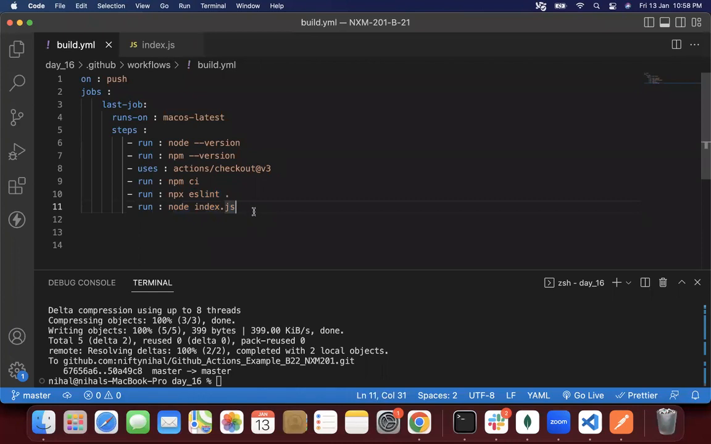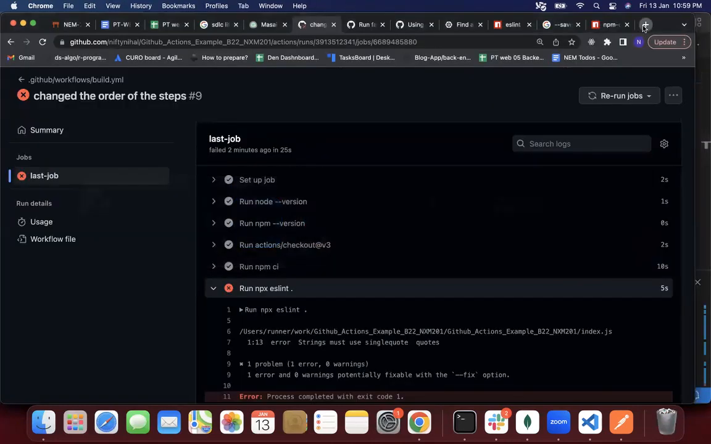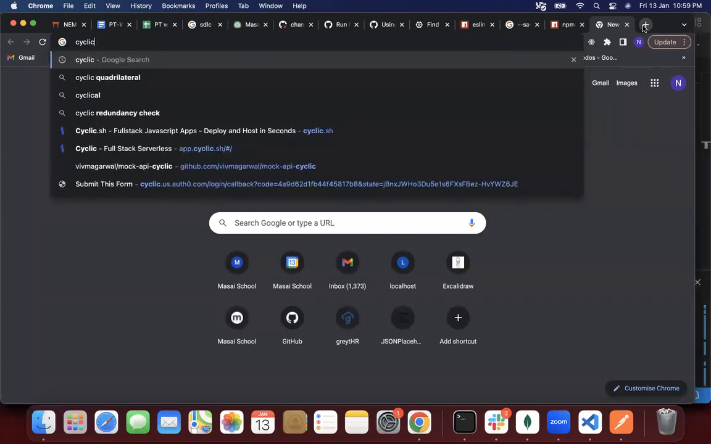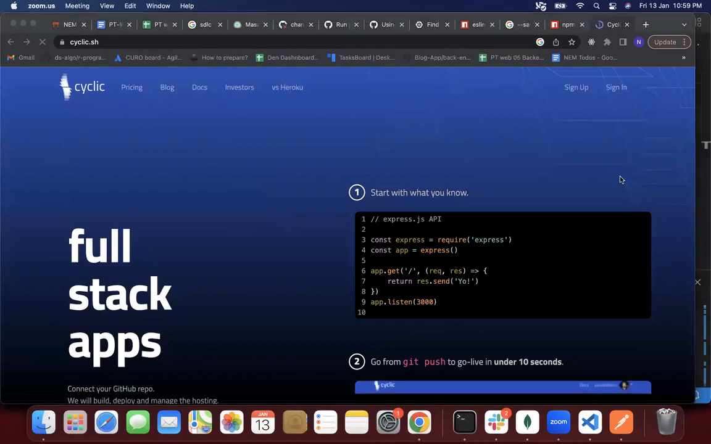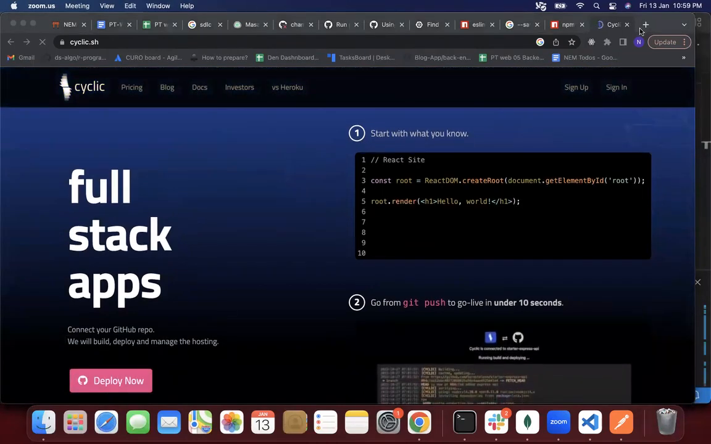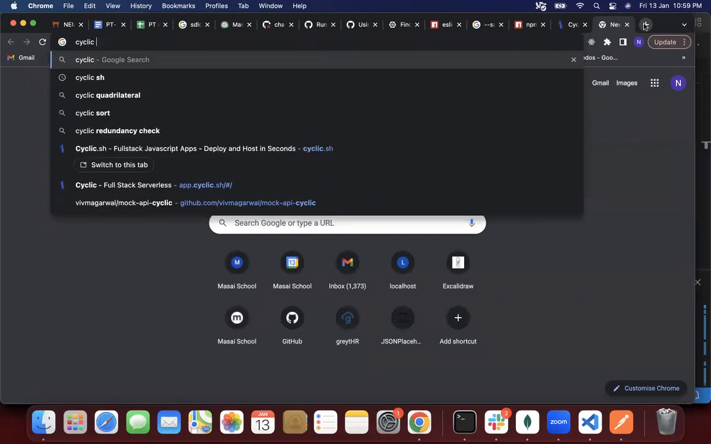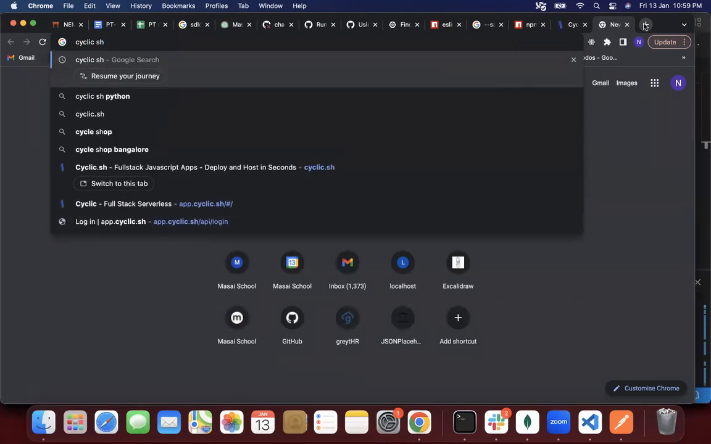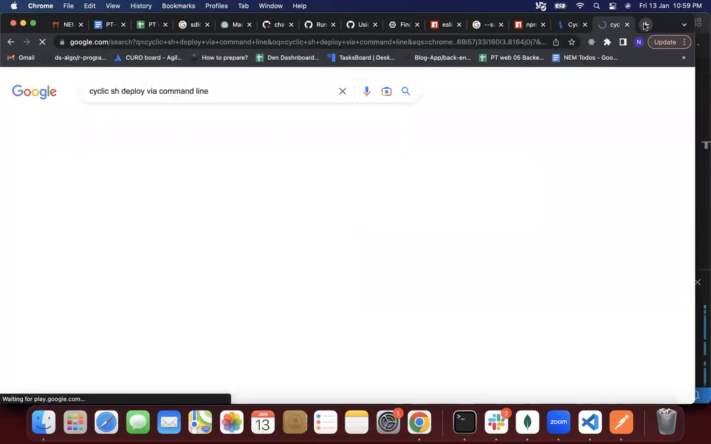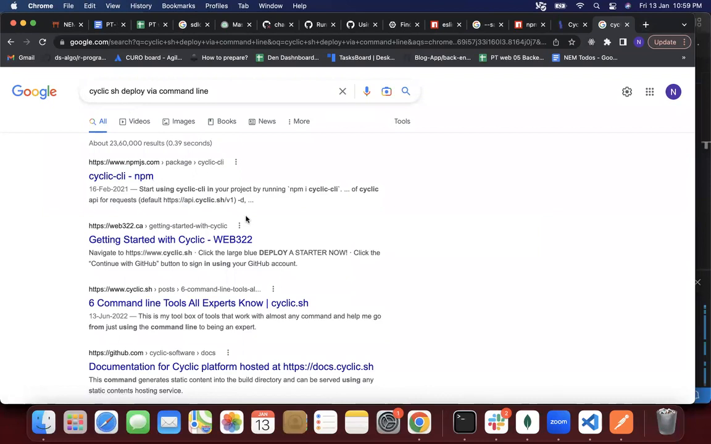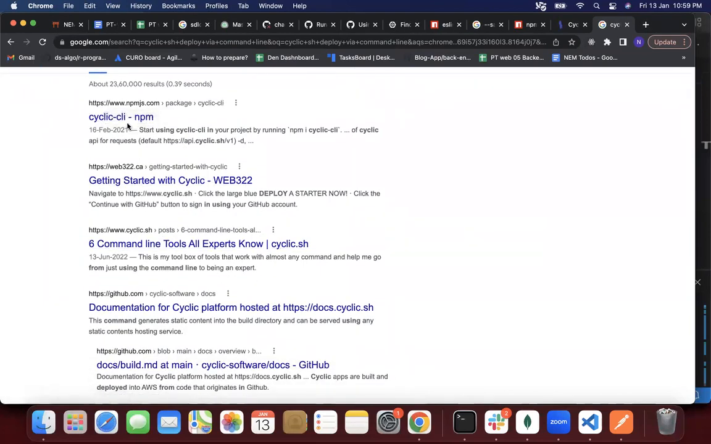How can we make it useful in the case of Cyclic deployment? I didn't check, I just opened Cyclic and saw that they already have that. Whenever we push to GitHub, they try to deploy. So let's see if we can deploy via command line. If you find some command, you can just add that command. I think there is a way. It's not Cyclic CLI. Let's just check. But you can explore. You got the idea, right?